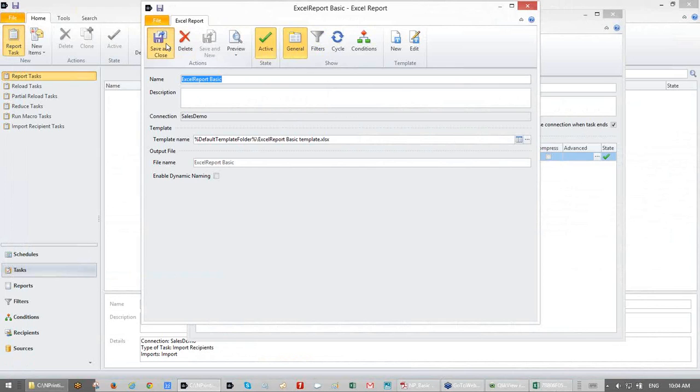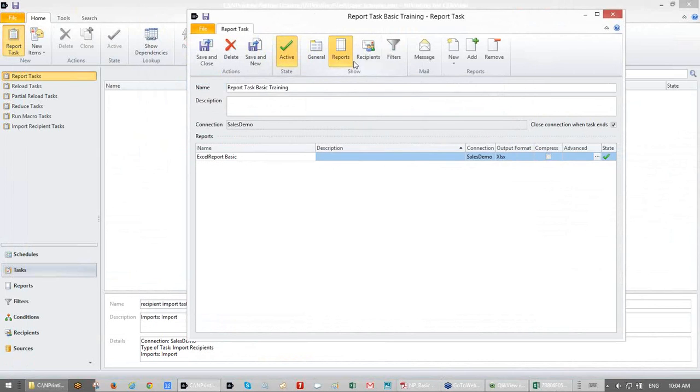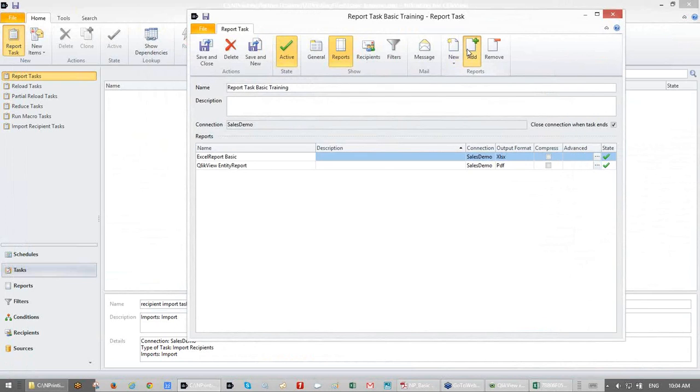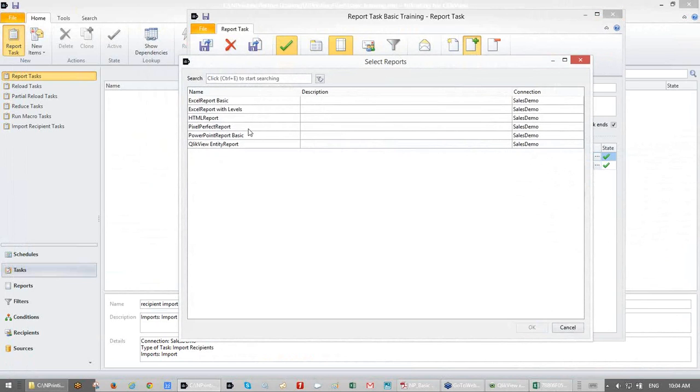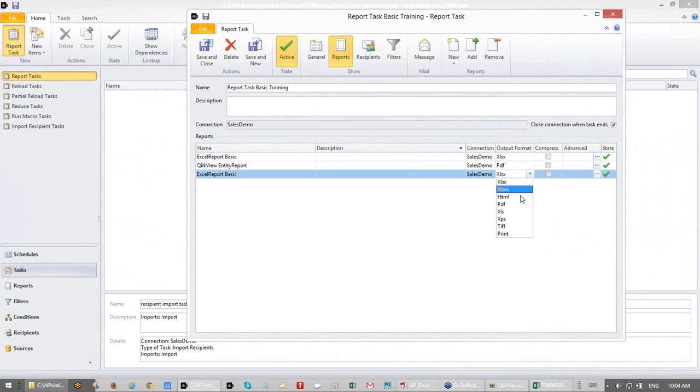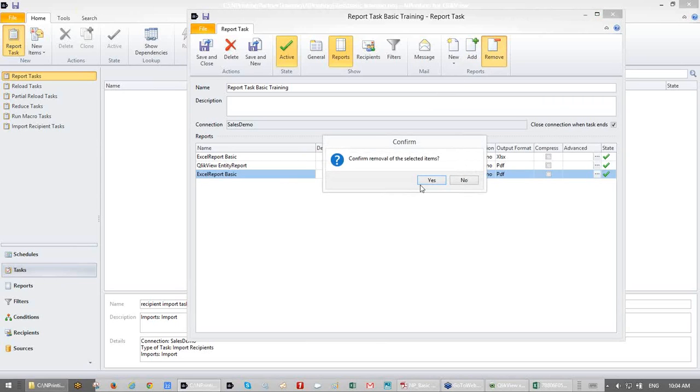Okay, so just save and close. All right, so also you can add, we're going to actually add the Click the Entity report, and you can add the same report twice, pardon me, if you want to, so that you can change the output format, you can also do that as well. Okay. So I'm not going to actually include this report, so I'll just remove that one.